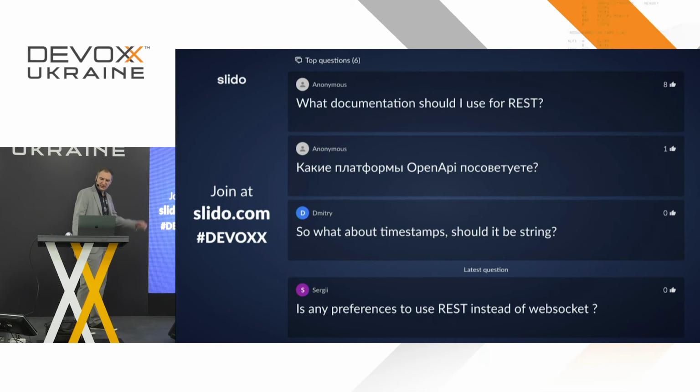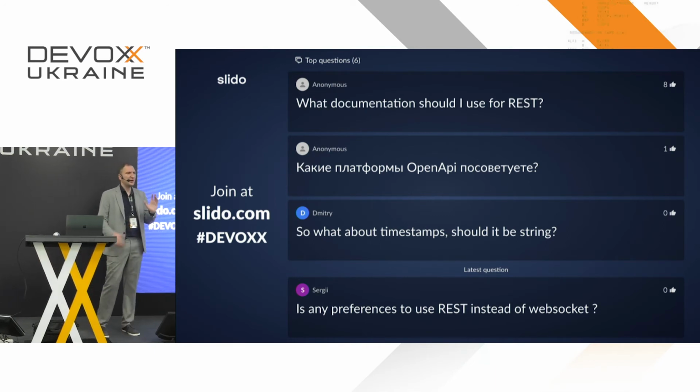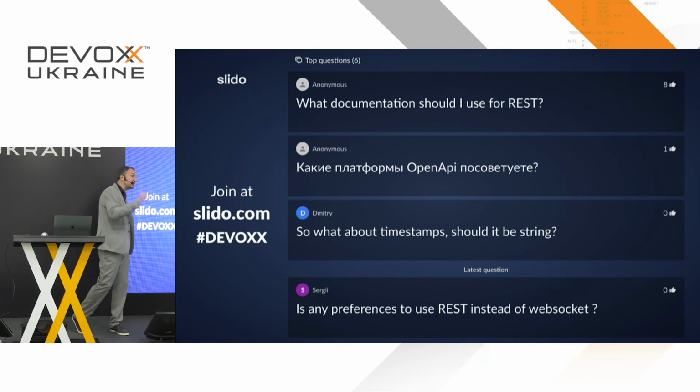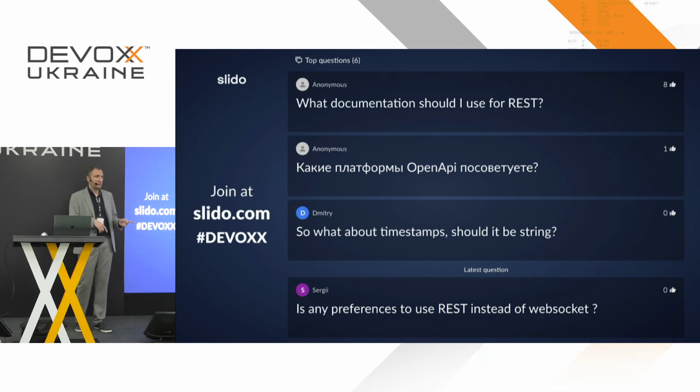Timestamps should be strings. I believe the best thing you can do, according to the ideas I shared with you right now, is ask your front-end developers. They will respect you when you ask them what they prefer, timestamps or strings. I prefer to use numbers because the size of the response is better. But I'm a backend developer. My front-end developers prefer to use strings because they are more human readable. That's why just ask them.